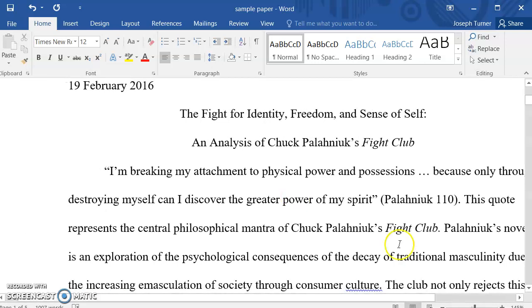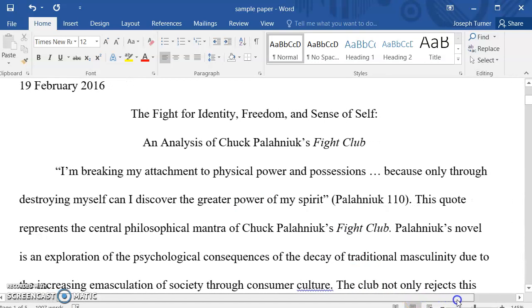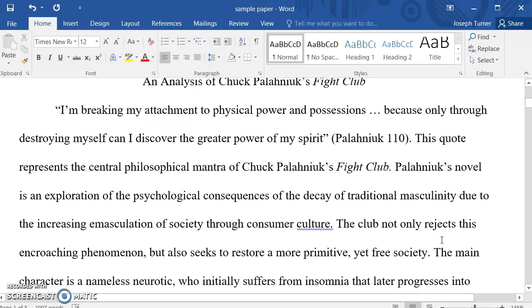You'll notice that this particular student is writing about Chuck Palahniuk's, I think that's how you pronounce his name, Fight Club, the novel which I used to teach. It opens with a quote, and that's a fine way to do it. You will notice that here at the end of the first line is what's called an in-text or parenthetical citation. So this is the next big thing that we want to talk about.